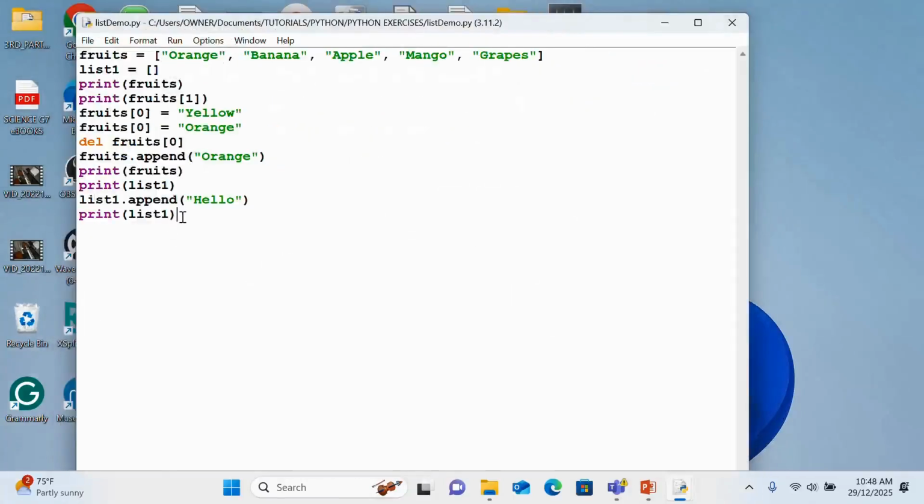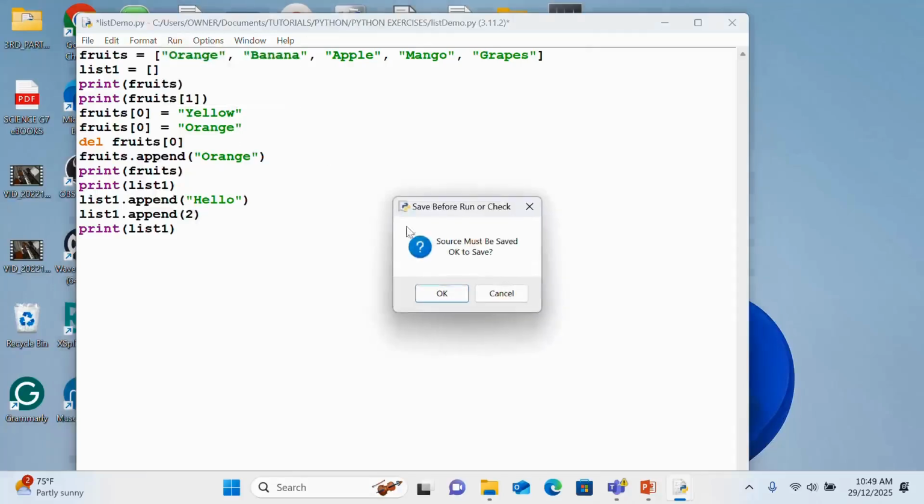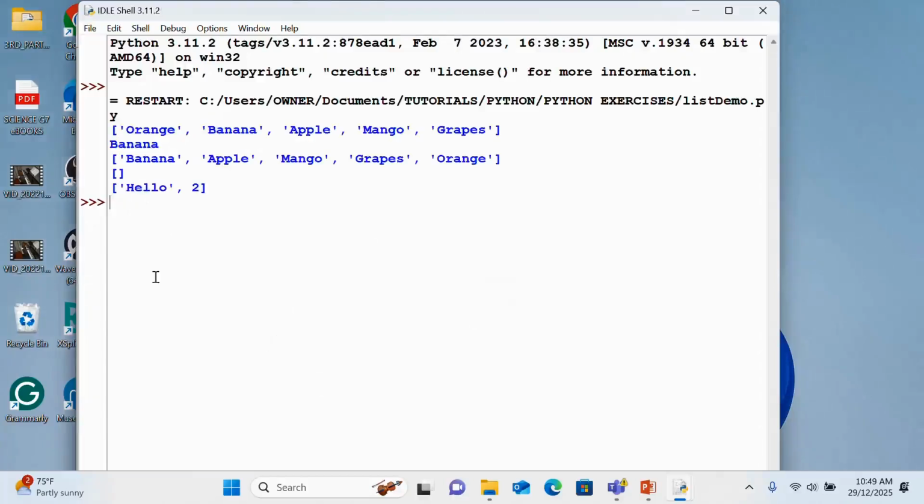We can add another value. So say list 1 dot append two. Put the number 2 there, integer 2. Let's run it and see what it gives us. So we have hello and 2.